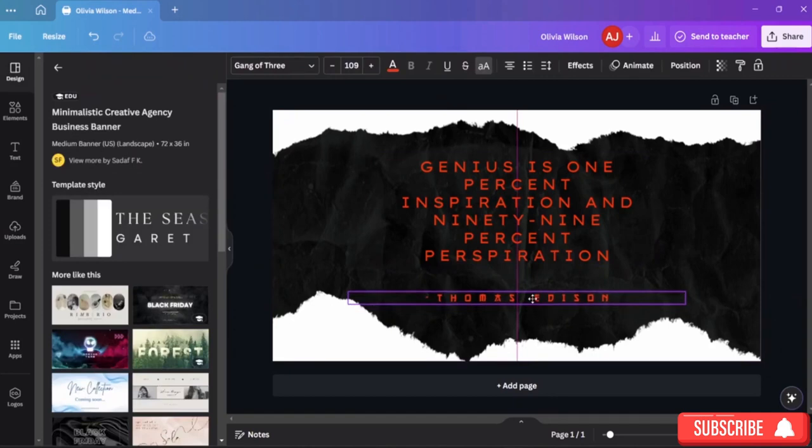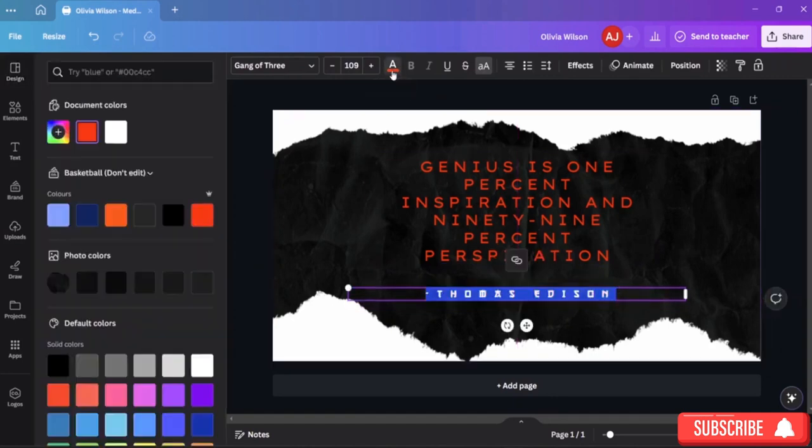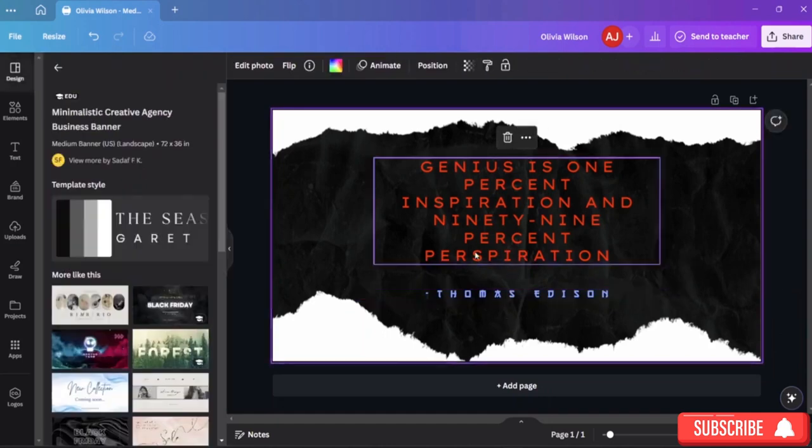Okay, and this kind of looks good, but I will change the color as well. Maybe I will take somewhat this color. So I will change this one. And here you can see I do have this particular quote here. And now this one kind of looks quite good.